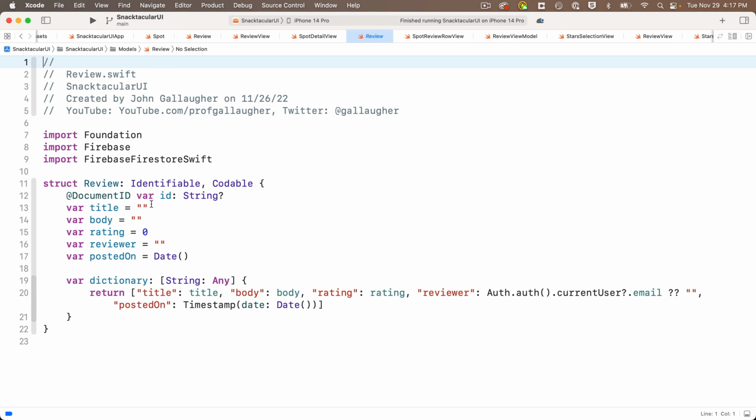Currently, we set the reviewer's email address with this code, auth.auth.currentuser.email, and we do that in the dictionary, which is invoked just before we save data to Firestore. So I want to change this, and instead we'll set the reviewer as the current user's email address right when a new review struct is created. Then we'll be able to use the fact that a brand new review still has a reviewer's email address assigned before it's saved when we update the review views interface.